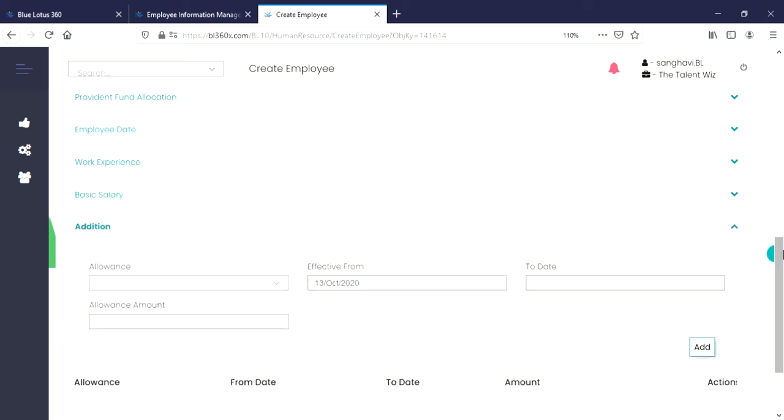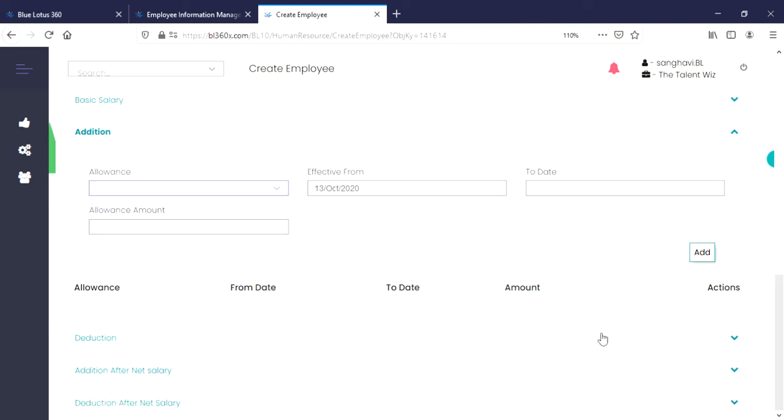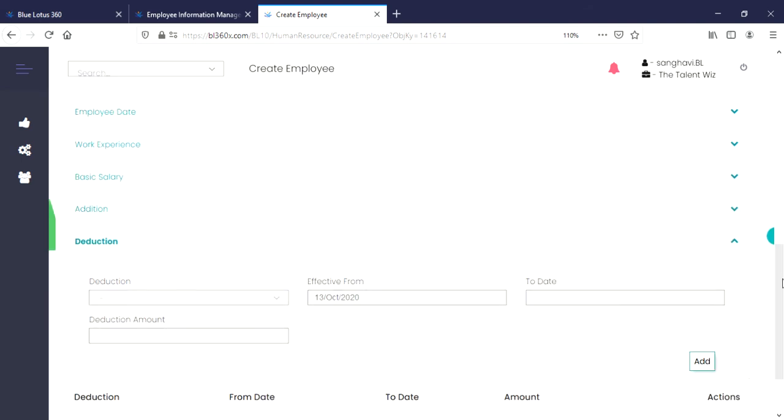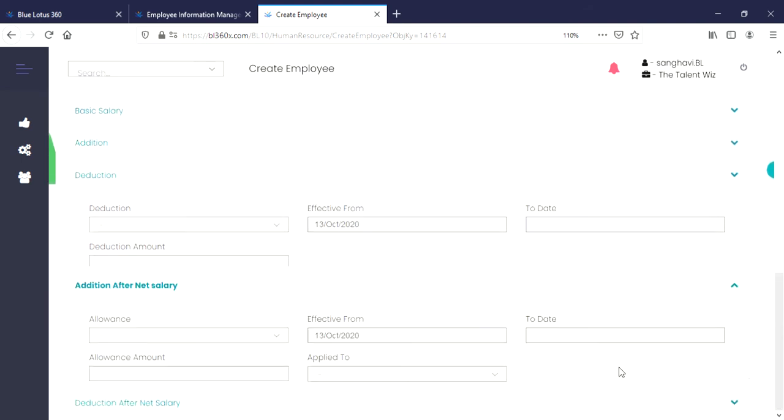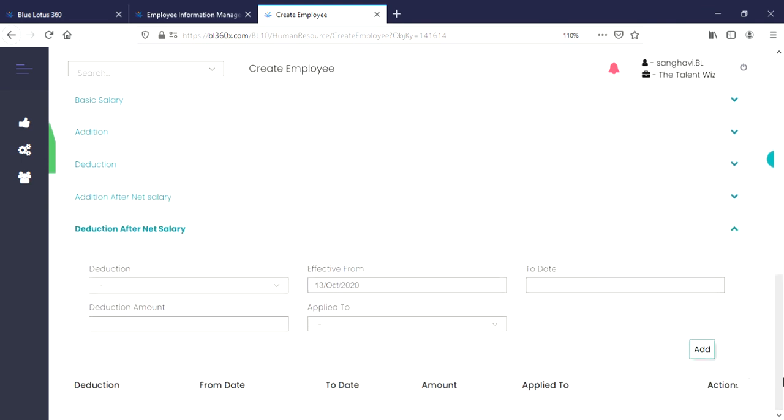Next, addition. If the employee is entitled to a certain amount of allowances, you can simply enter the allowance that they are entitled to along with the from date, to date, and the allowance amount. Then it will be processed accordingly in their payroll. Again, the effective from date is mandatory while the to date isn't mandatory. Similarly, deduction is treated the same way. Finally, addition after net salary and deduction after net salary. Once you've added all relevant information, simply click Add for it to be temporarily saved into the system.